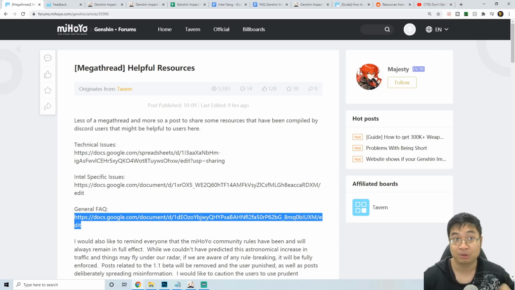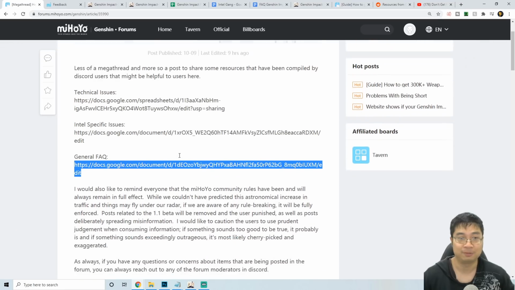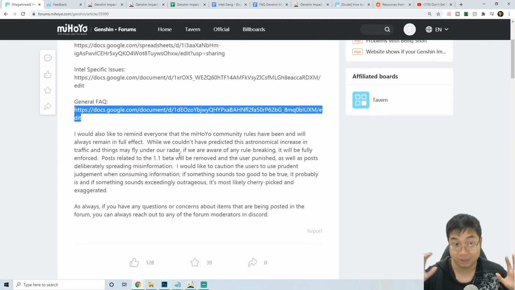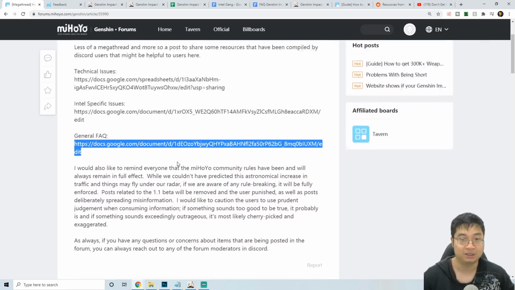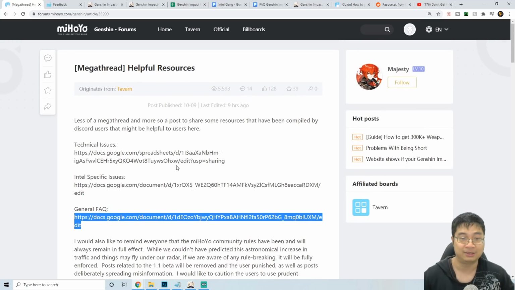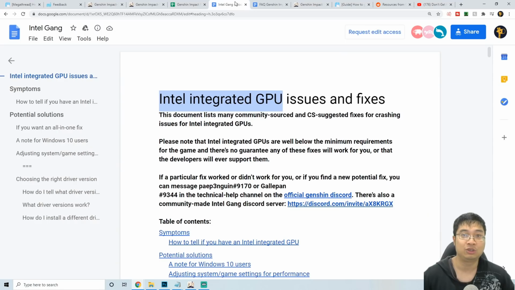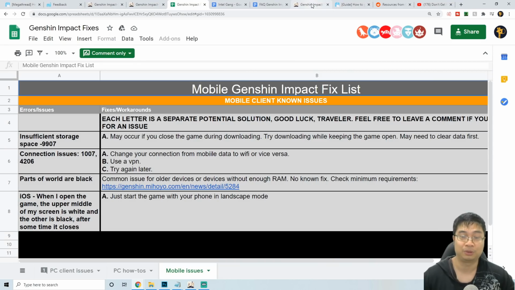It came from a mega thread on the official forum, and it's recognized by the developers and staff. So I'm not trying to give you any misleading information, but something I think is quite useful and something I think should be legitimate. So we'll go through each of those in detail for sure.